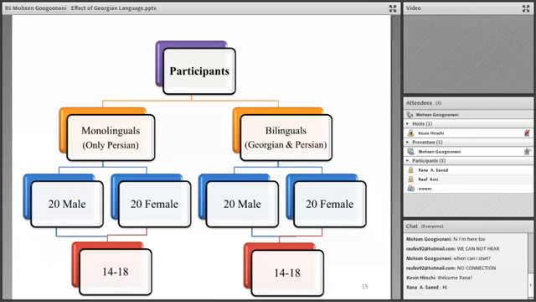But yeah, let me talk about the participants of the study. In this study, all the participants are monolingual or bilingual. Monolinguals live in Golpayegan, which is a monolingual region, and people speak just Persian as their mother tongue. Bilinguals live in Feridunshahr, which is a bilingual area, where Georgian and Persian are spoken.